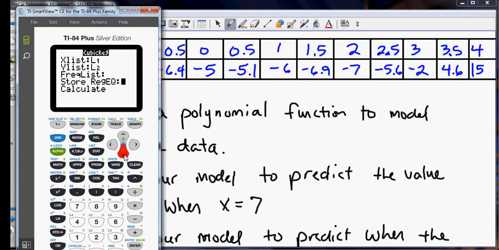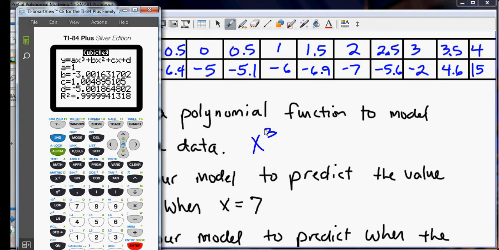So about 1x cubed minus 3x squared plus 1x plus a negative 5, or just minus 5. And the r squared is really close to 1. So the r squared tells us we have a very good fit. But we would write this equation as 1x cubed minus 3x squared. So I'm just plugging the a in right here, the b in right here, c in right here. So plus 1x minus 5. So there's my equation.